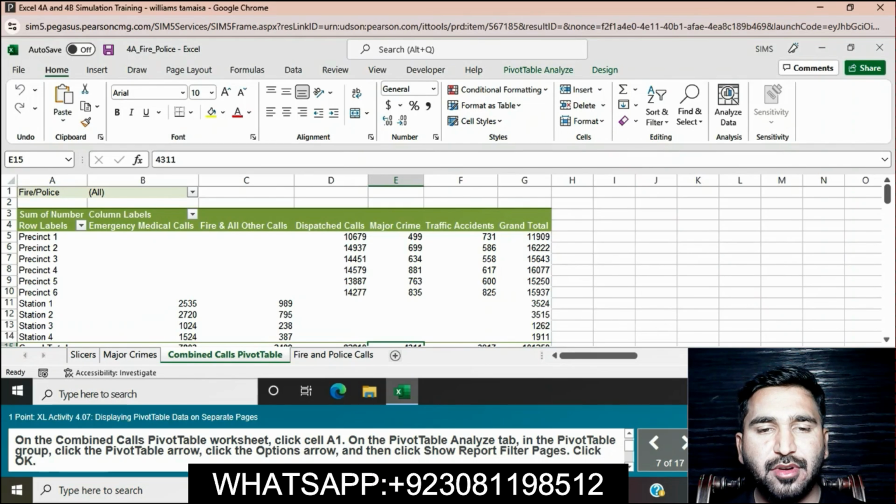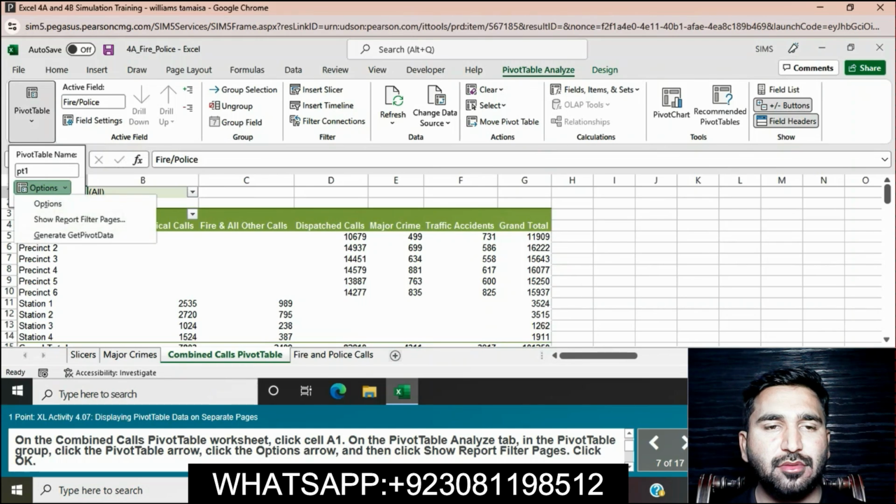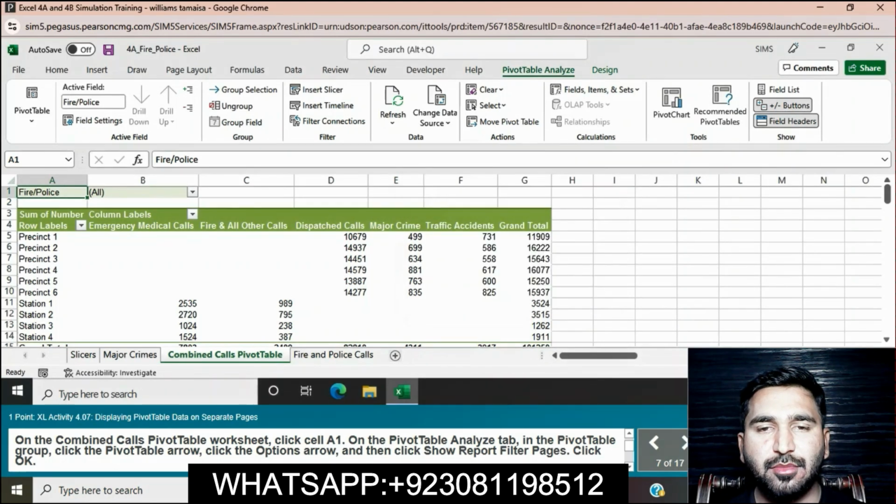On the Combined Calls PivotTable worksheet, click cell A1. On the PivotTable Analyze tab, in the PivotTable group, click the PivotTable arrow, click the Options arrow, and then click Show Report Filter Pages. Click on Show Report Filter Pages, and then press OK.